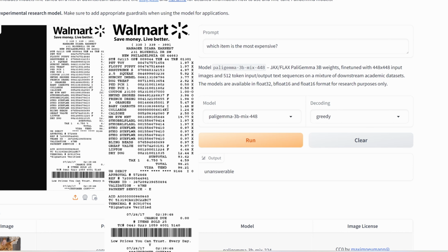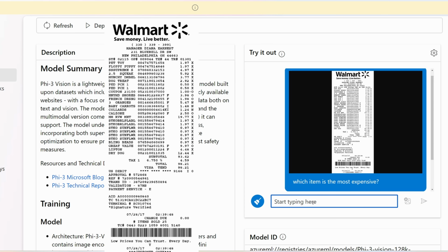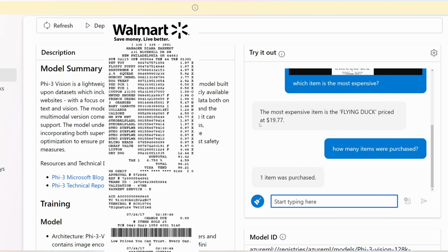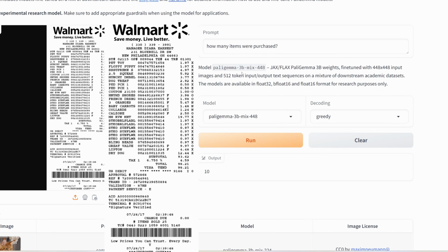That is correct. Next question, how many items were purchased? The answer is down here, 25. 10. That is incorrect. Well, maybe it's counting the number of items in the list. However, there is more than 10. So, no, 10 is a wrong answer. Phi3, how many items were purchased? One item that was purchased, that's even worse. Both models got it wrong here.